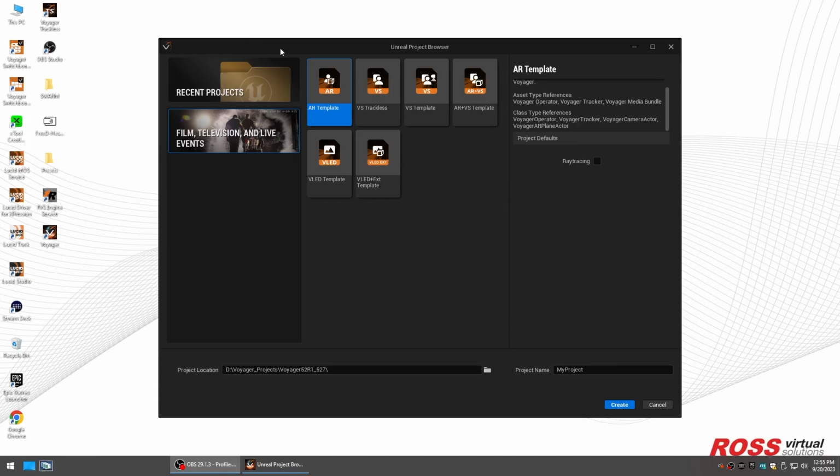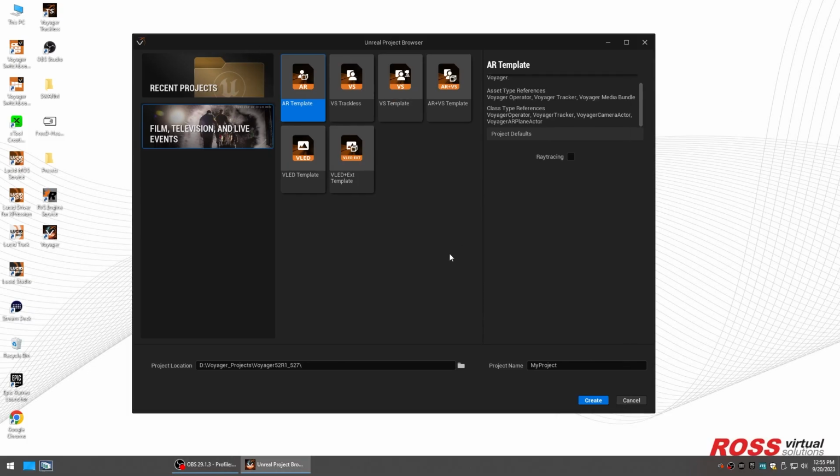So I have Voyager open right now. When you first open it up, it's going to ask you what kind of template you want to start with. In our case, we're going to select the VS template for green screen, but this works with any of these templates in terms of importing assets from the marketplace. So let's call this Voyager Marketplace. Hit create.